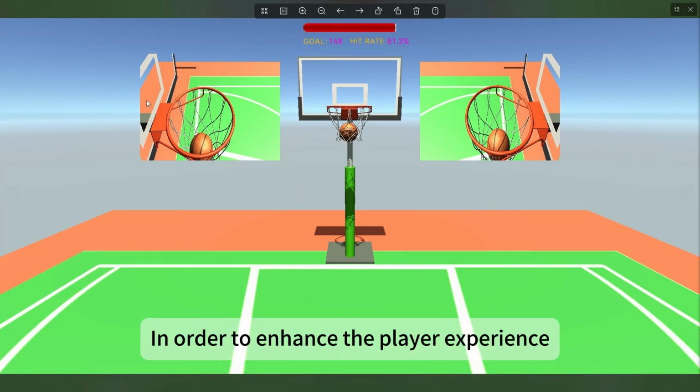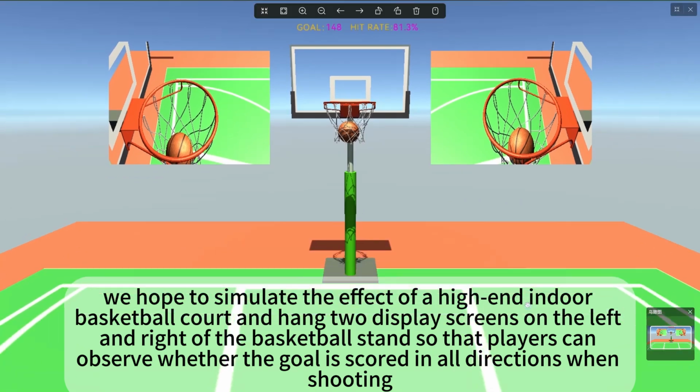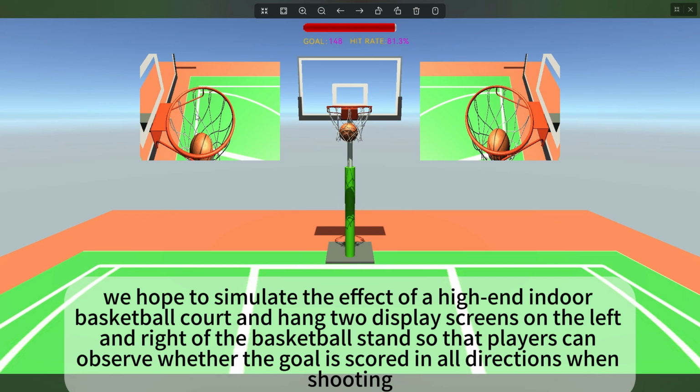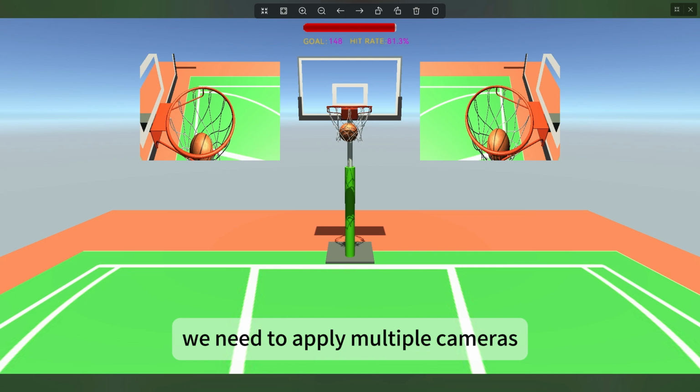In order to enhance the player experience, we hope to simulate the effect of a high-end indoor basketball court and hang 2 display screens on the left and right of the basketball stand so that players can observe whether the goal is scored in all directions when shooting. Here, we need to apply multiple cameras.